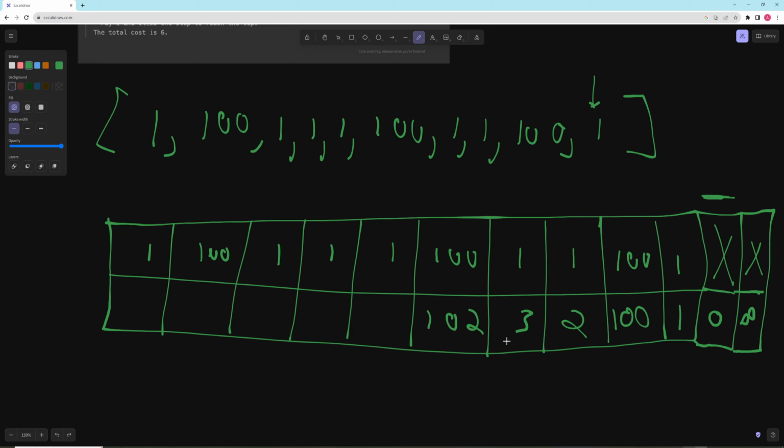Here we have 1 plus the minimum of these 2, so it's going to be 4. 1 plus the minimum of these 2, so it's going to be 5. 1 plus the minimum of these 2, 5. 100 plus the minimum of these, 105. And finally, 1 plus the minimum of these 2, which will be 6. So now these are actually our costs.